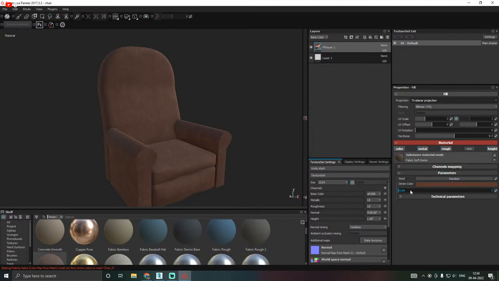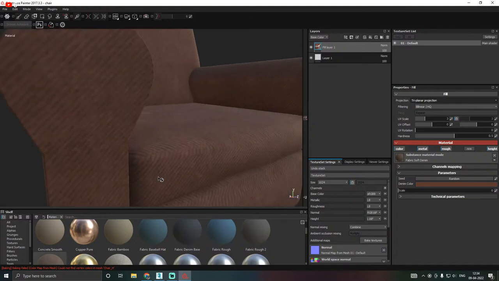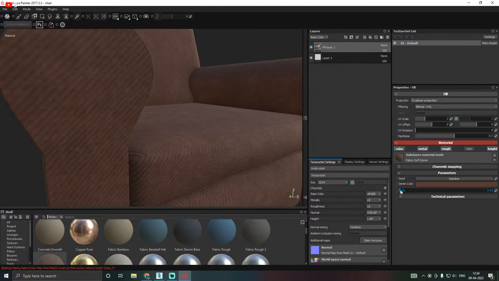Okay, then. Scale, what is scale? Okay, I think we can change the scale here also. Sometimes you can't do that. You won't find any material setting inside a material, so you have to do it manually in the properties section of the UV. Okay, I will keep it like that.